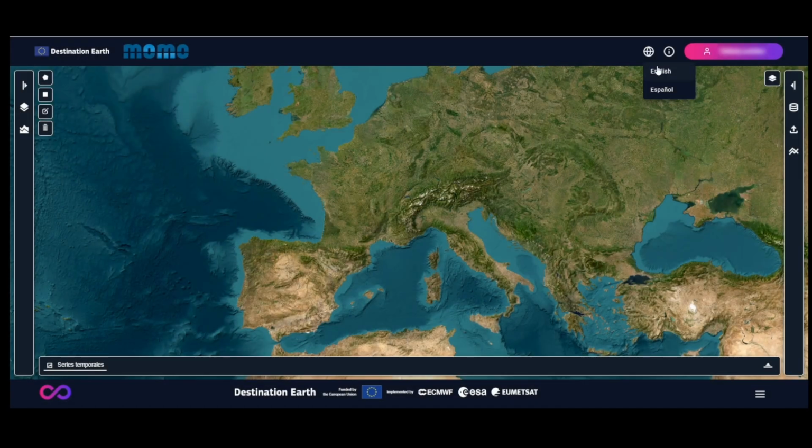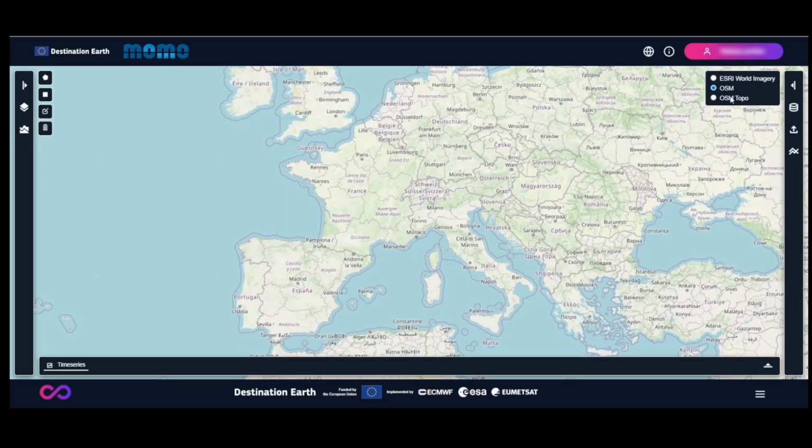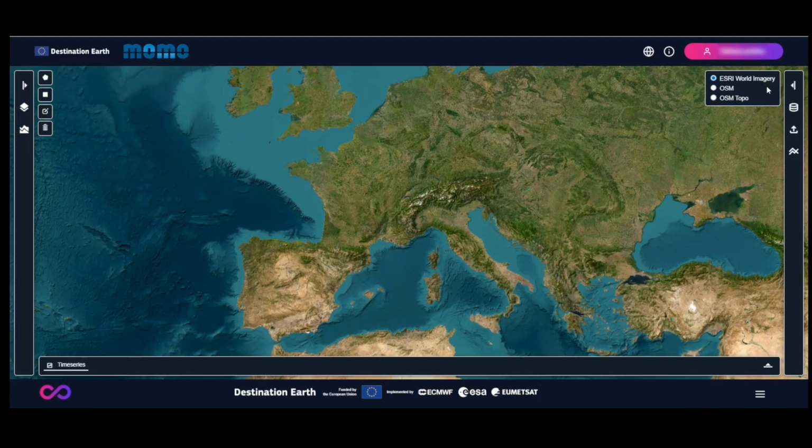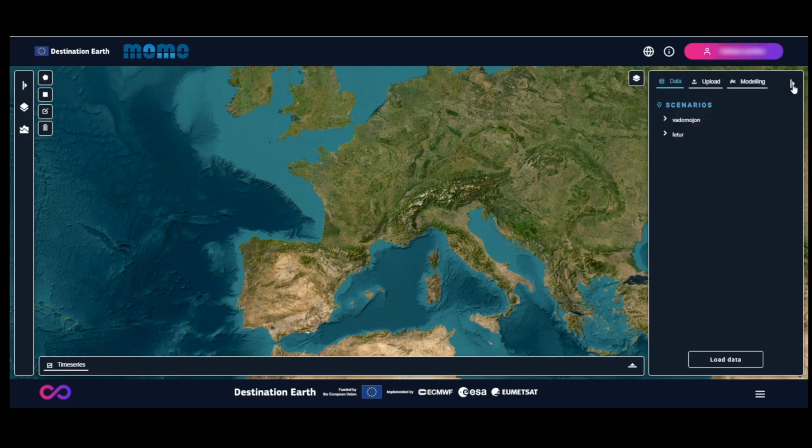The MoMo platform is available in both English and Spanish, and you can switch languages at any time using this menu. Support and docs are also found here. The interface is organized around a central map that you can customize and 3 main functional panels. On the right-hand side, you'll find your main command panel organized into 3 tabs.